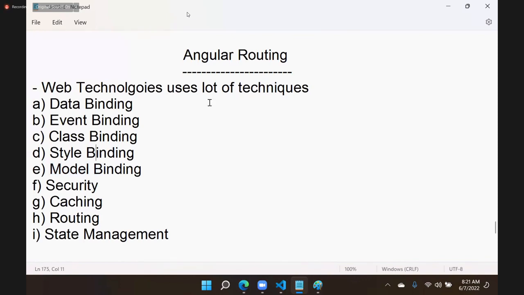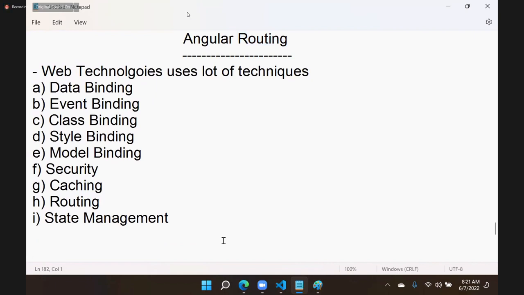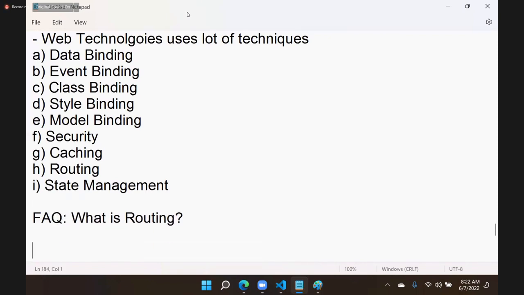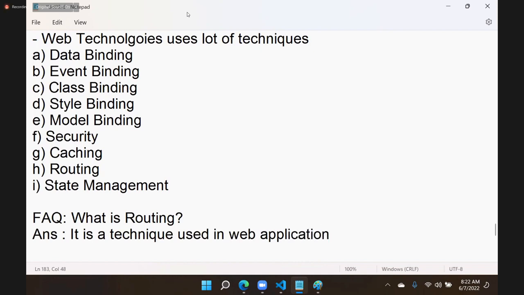So what is routing? If anyone asks what is routing generally, routing is a technique implemented in web applications. And for what purpose do we implement this technique? What is the intention of the technique? So technically, what is routing? The answer is, it is a technique used in web applications, not only in Angular. Every web application knows this routing technique.